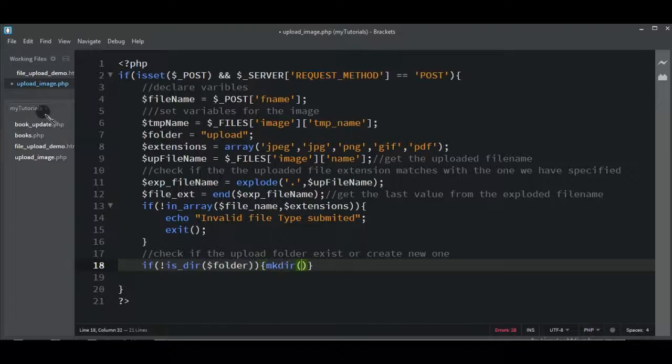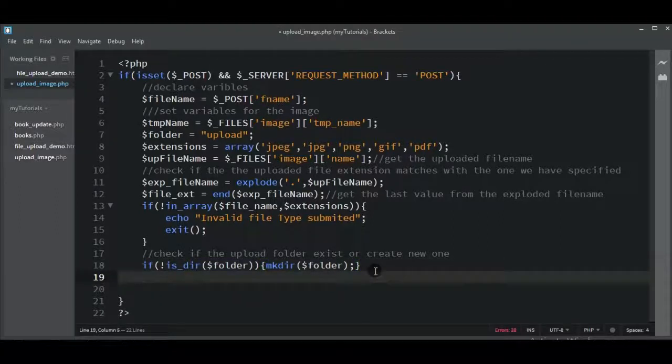Make directory $folder. This line of code checks if the folder, which is the upload folder, exists, which in our case it is not created. If it is not there, it should create it. Okay, so now that it has been created, the next thing we're going to do is upload the file.